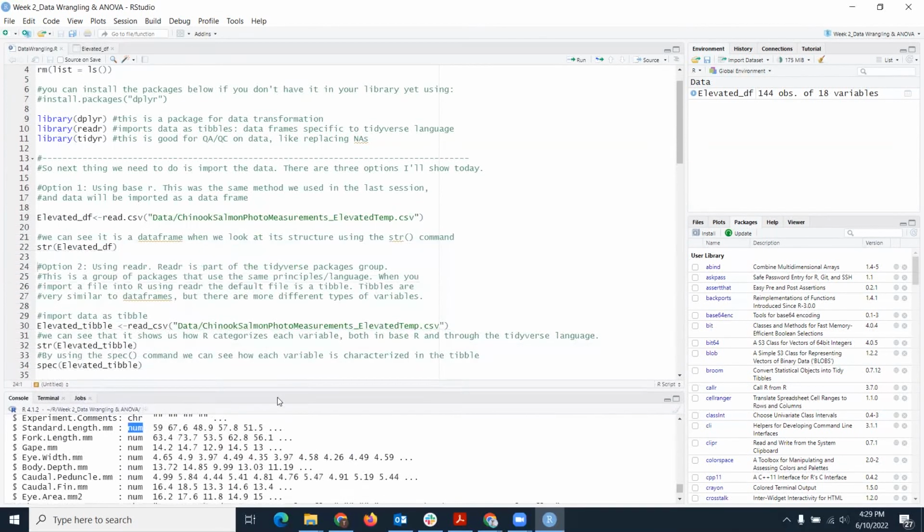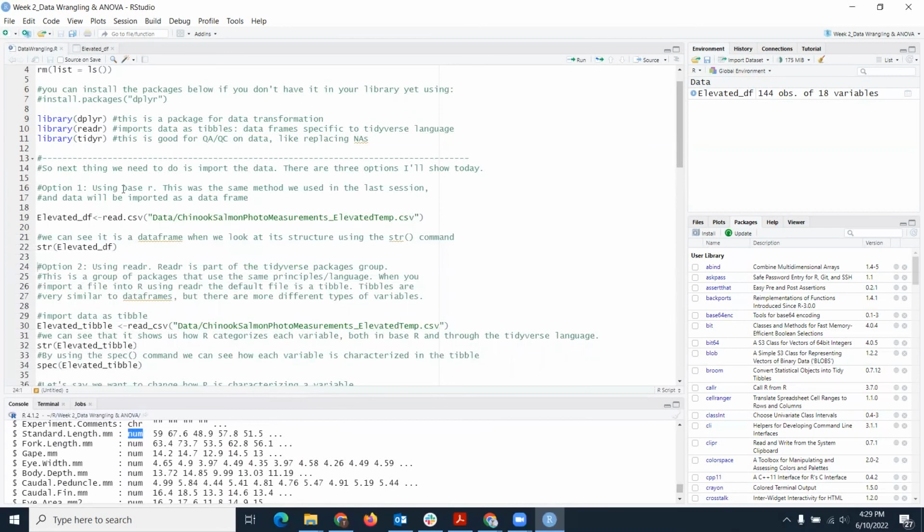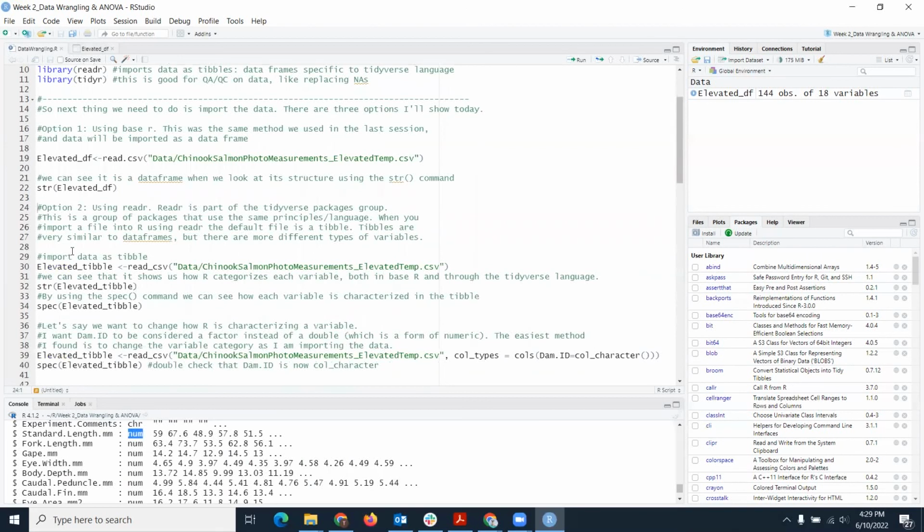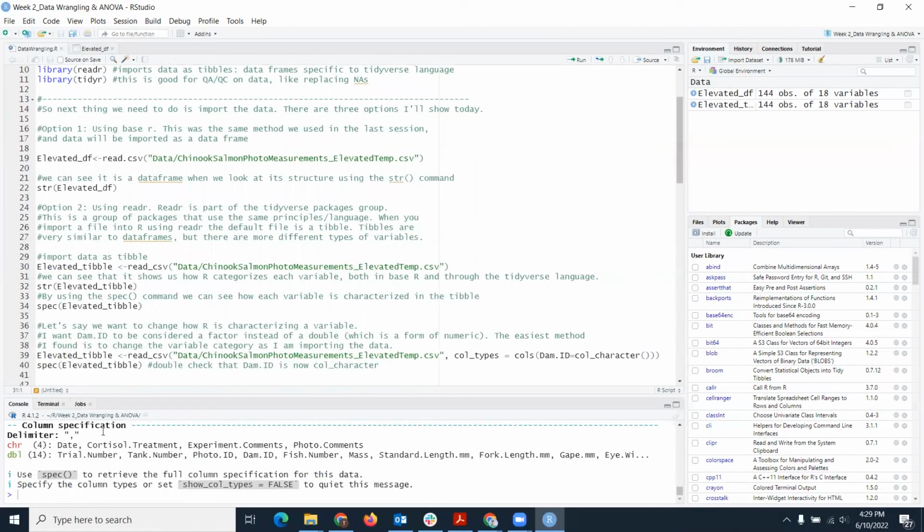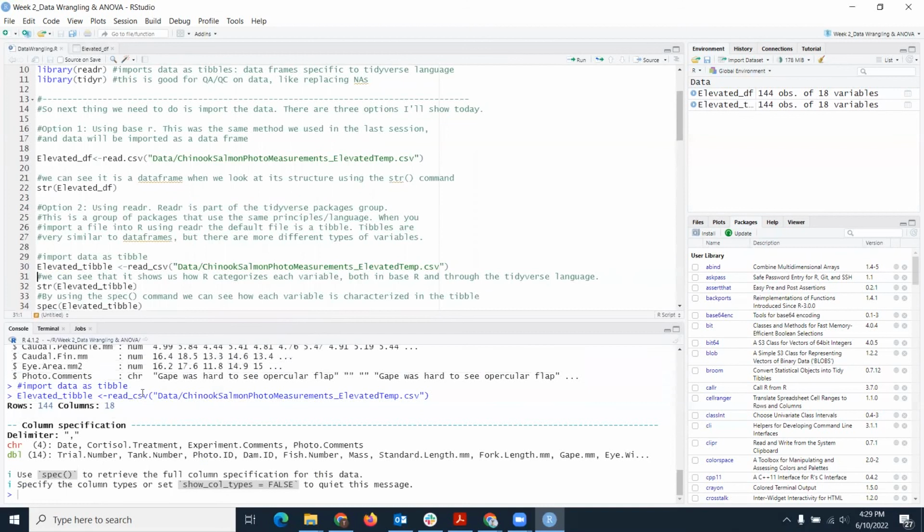All right, so we uploaded it using base R. How do we do it using readr, which is that package I talked about that's part of the Tidyverse grouping? It's very easy. It's almost exactly the same code. Instead of the dot, we use an underscore between read and csv. So we run this code, and we can see that we've imported it. Below, it's telling us some of the characteristics of the different variables.